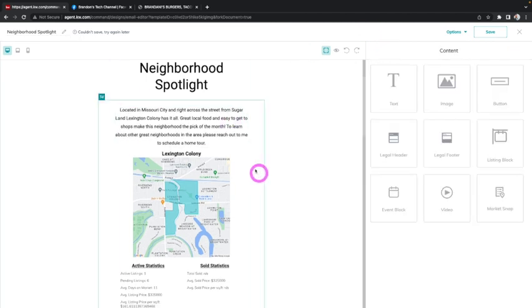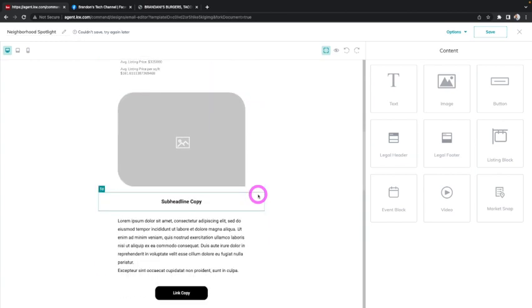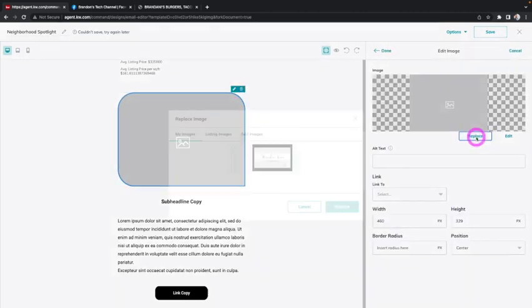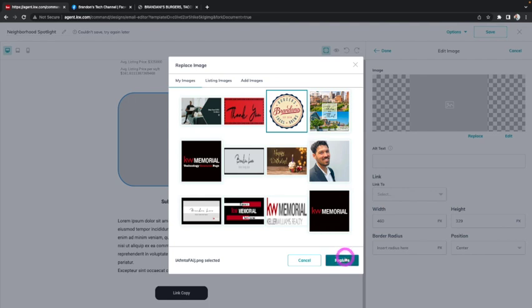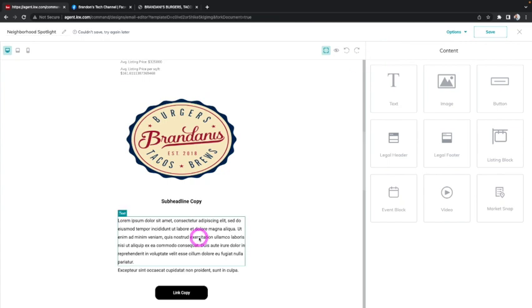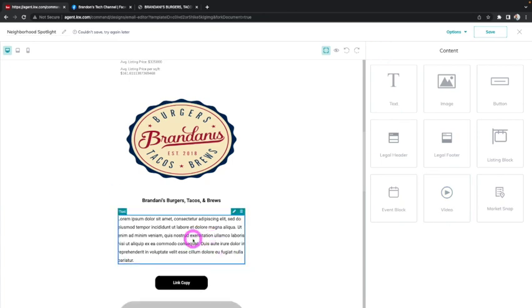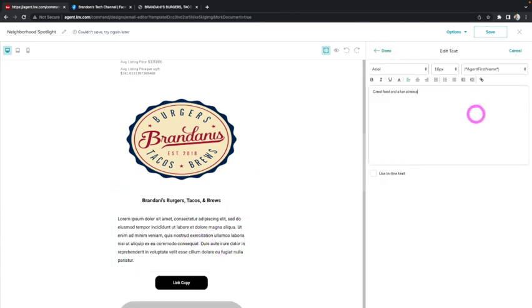For this next section, I've chosen to spotlight a local restaurant nearby that neighborhood. So I'm going to select on the photo, hit the Edit button, and then hit the Replace, and choose the image of the restaurant I want to spotlight. Then I'll tap the Done button. I'm going to name this title of the restaurant. I'll center it, and now I'll add my copy. A little teaser just about a local restaurant that's nearby the Lexington Colony area.